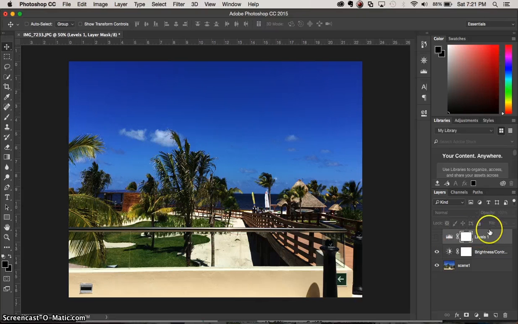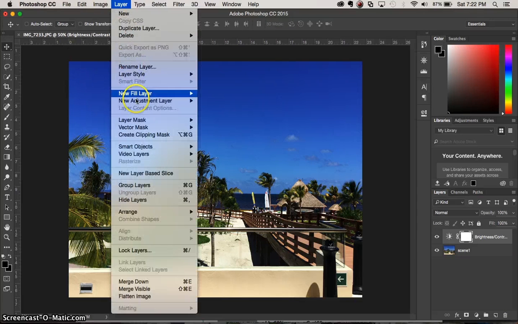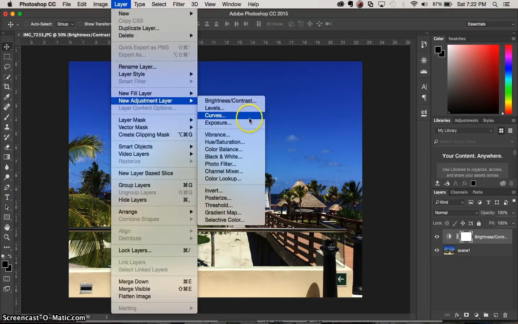I'm not going to keep this levels one, so I can always hit the garbage can to trash it. Oh, I trashed the mask. I'll do this. And there we go. So you want to play around with these. I would suggest if you're new to Photoshop, clicking on each one and adjusting and seeing what you can actually do with it.